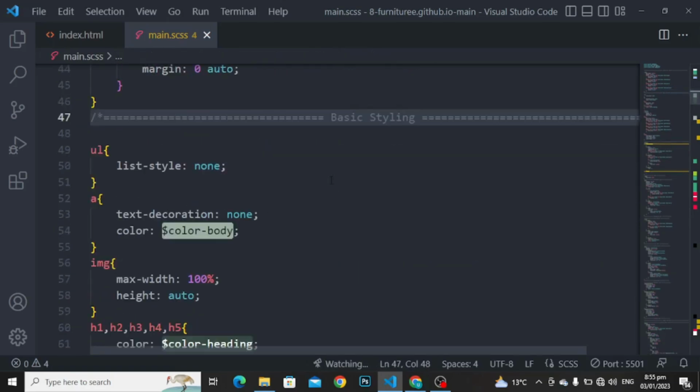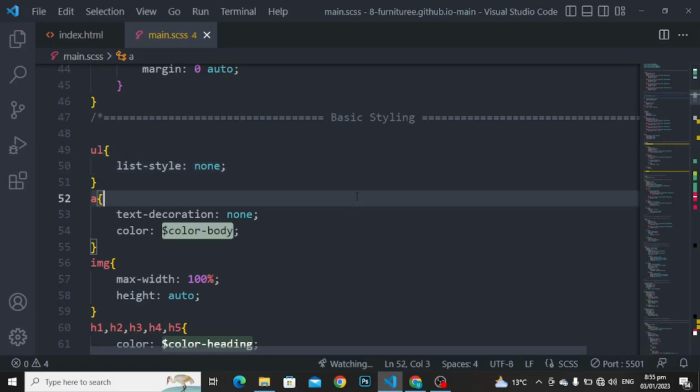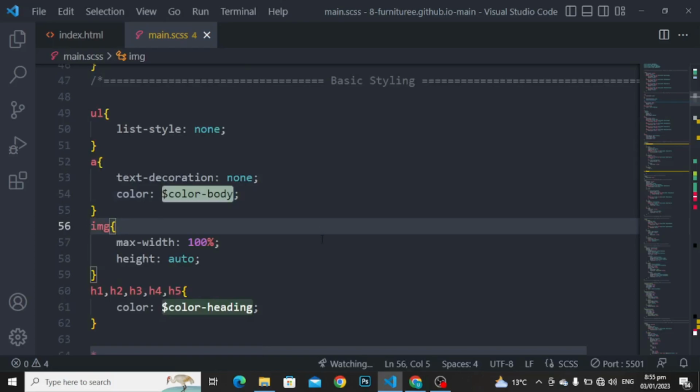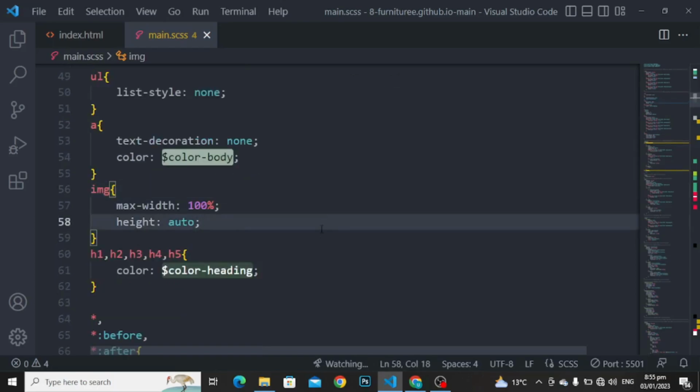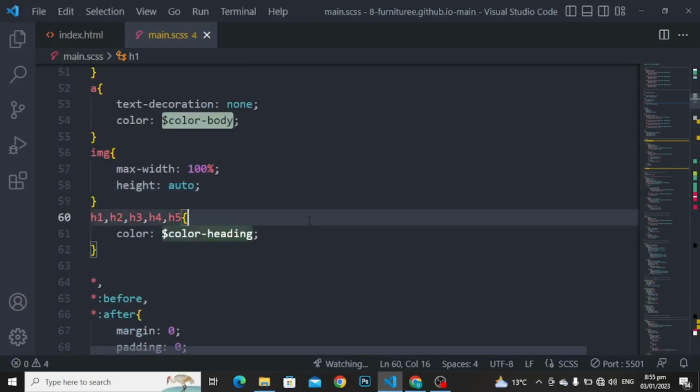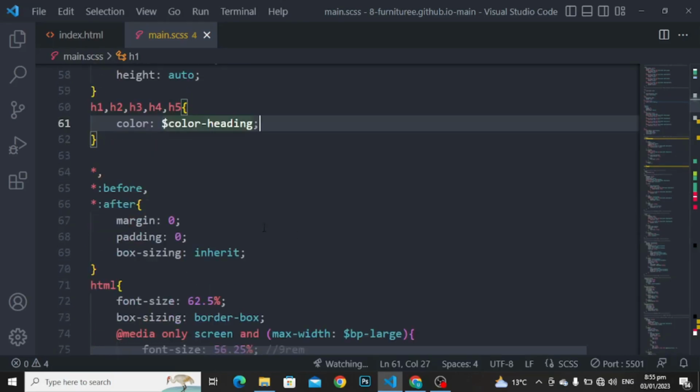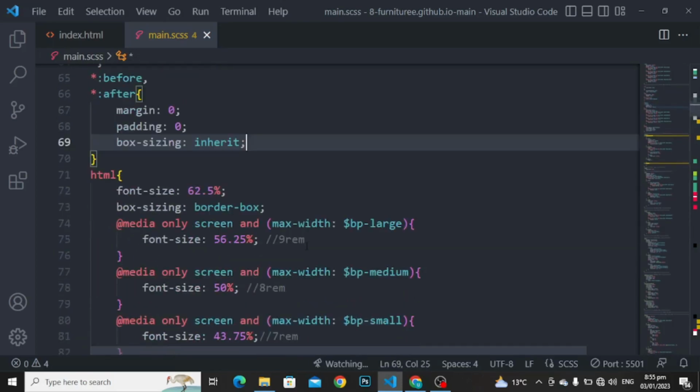This is for the basic styling. As you can see, for the unordered list, list style to none, for the anchor tag, text decoration to none, and color to color body. And for the image, maximum width to 100% and height to auto. For the headings like H1, H2, H3, H4 and H5, color to color heading. And for all, before and after, margin to 0, padding to 0 and box sizing to inherit. For the HTML, font size to 62.5% and box sizing to border box.